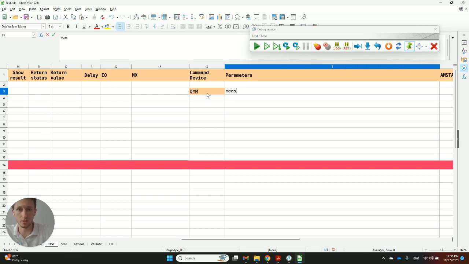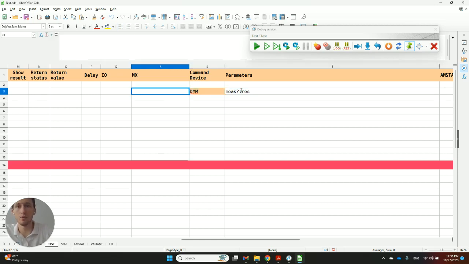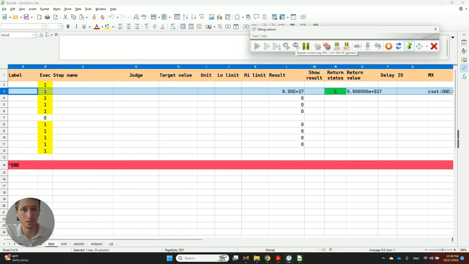and set a command to measure resistance. And now in the MX column, we will set the test points where we want to measure the values for the test step. So in this case, we will start measuring between ground and 5 test point. And if I now run the test, I see that the result is a really high number, which is expected because in this case, we're just checking that those pins are not shorted to the ground.